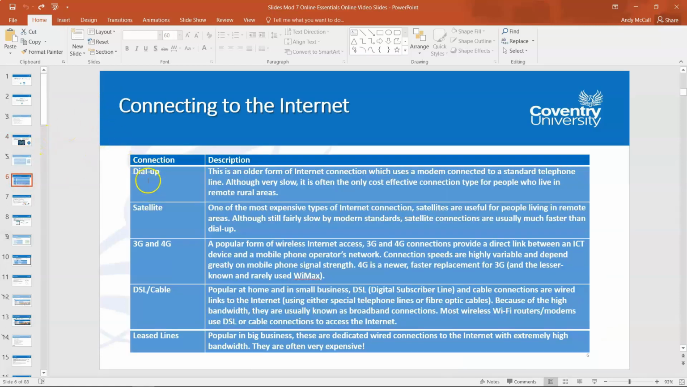Just a few key areas here. You might be asked in your test to look at the different connections, connectivity to the internet. So you've got dial-up, satellite, 3G, 4G, DSL, cable, and leased lines. If anyone's familiar, dial-up is the old variant of connecting to the internet, where you dialed in via a telephone system, and then you got connected. But the connectivity was really, really small and slow.